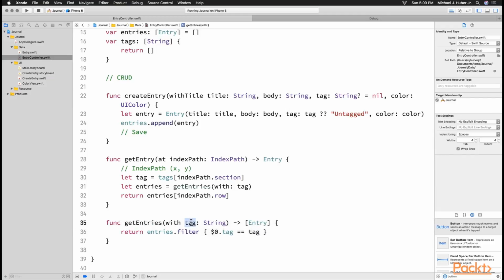So if we passed in untagged, and we already have an entry that has a title of first entry and a tag of nil or no tag, that will be displayed as untagged, which will be passed into this parameter here for getEntries. It will see that they were equal to each other and return to us an array of that single entry. And then if we were to get entry at section 0, row 0, we will be able to get that entry that is created.